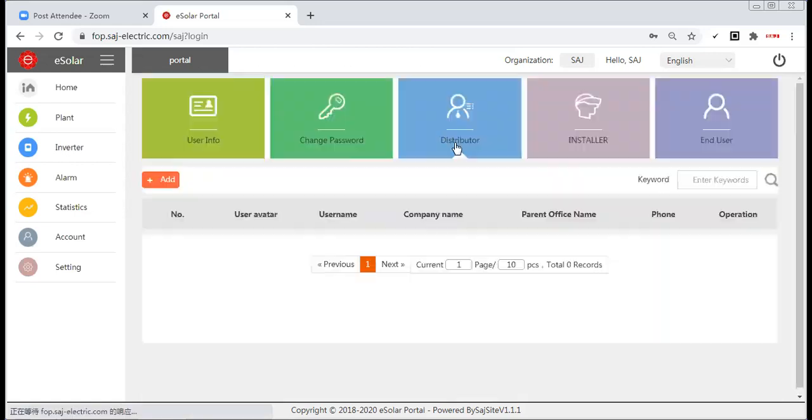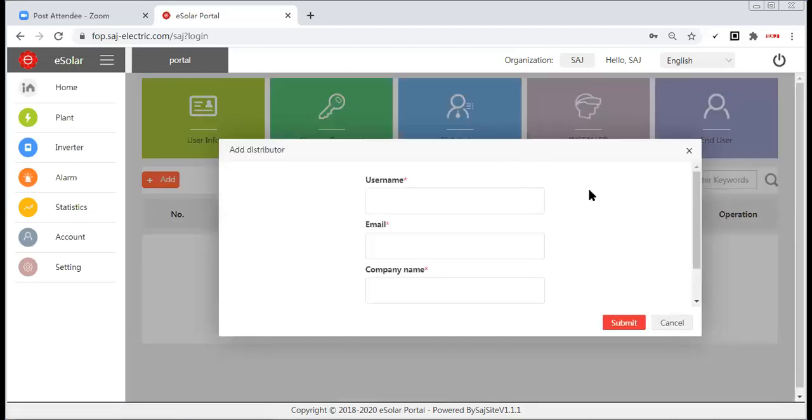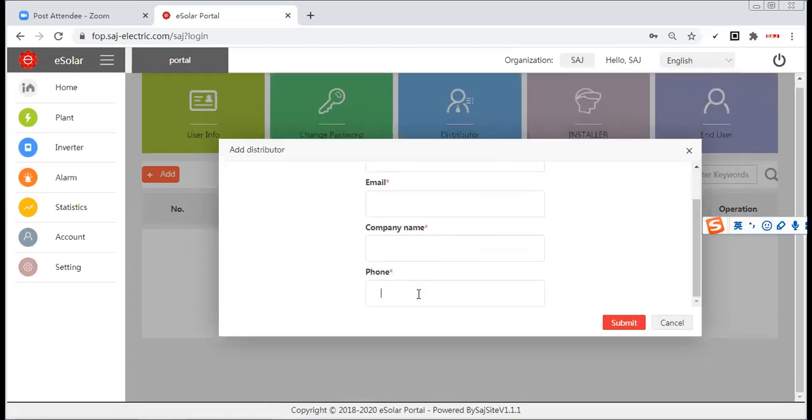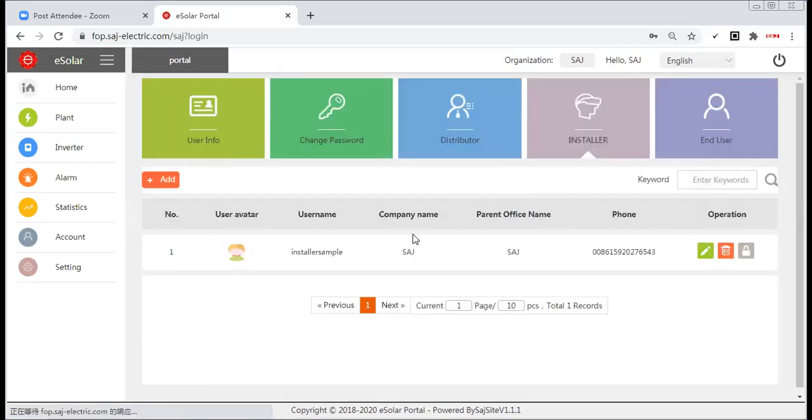And here you click distributor, then you can click add to add more distributor accounts as you want. Fill in the username, email address, company name, and also the phone number. Then you click submit to finish the distributor creation. And the installer account is the same.